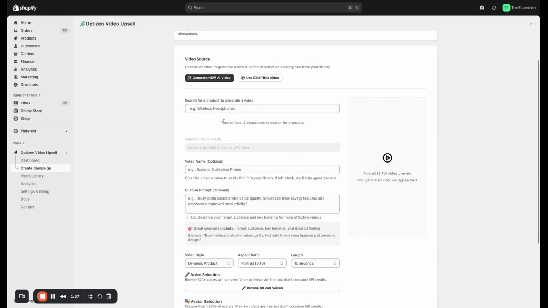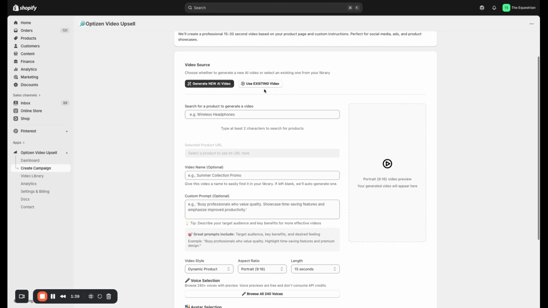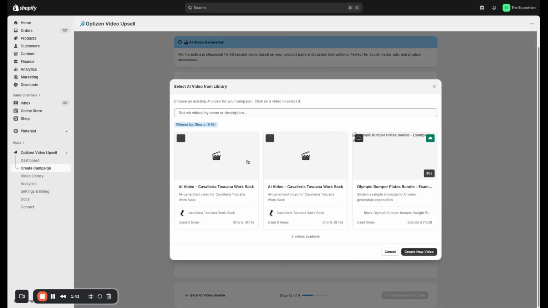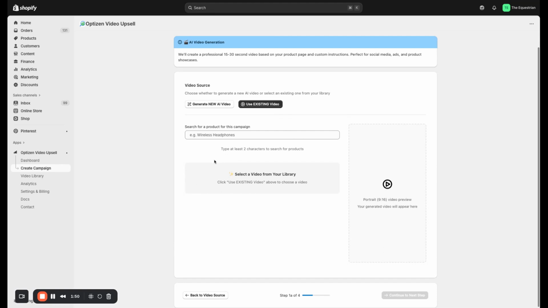So you've got some options here. You can generate a new video, or you can use an existing video. So if you clicked on use existing video, it brings up videos from your library that they've been previously created. So the video library, once you've created an AI video, you can save it to the library so you can use them again if you need to. But we're going to actually create a new video.